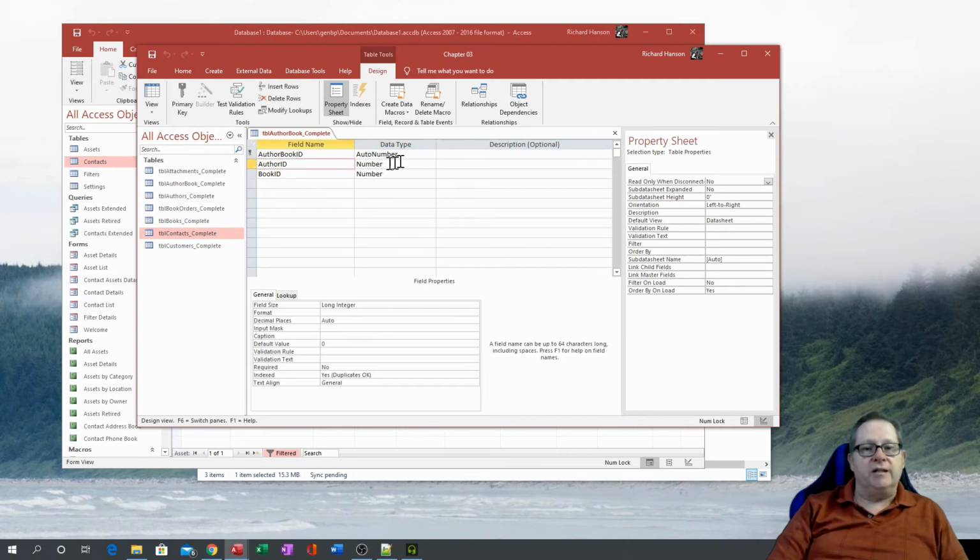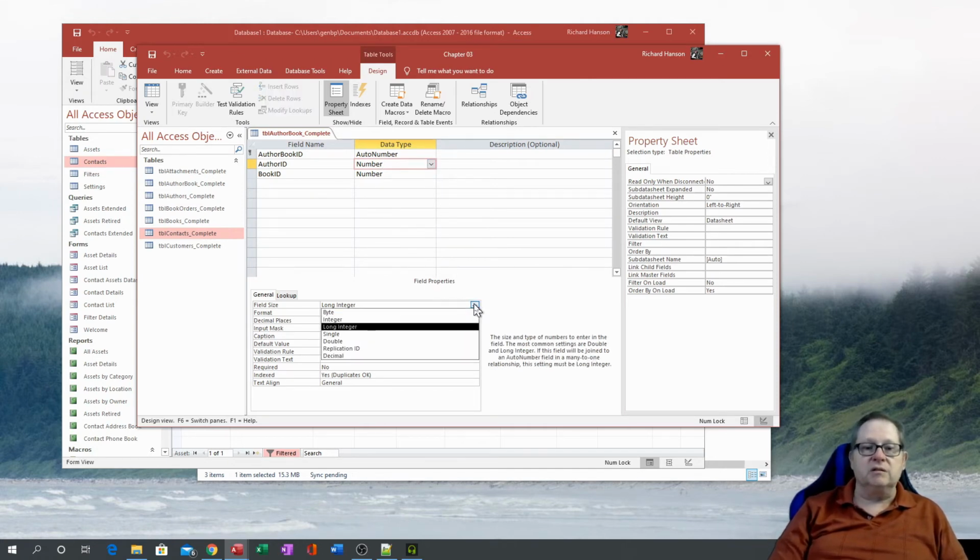Now, author ID has number here. So different from the auto number, this is just a number where you specify down here the type of number it is, whether it's a byte length number or an integer length or long integer or single precision decimal or double precision decimal, replication ID or decimal, okay? Various different types, and we'll get into those specific definitions a bit later on for the data types.